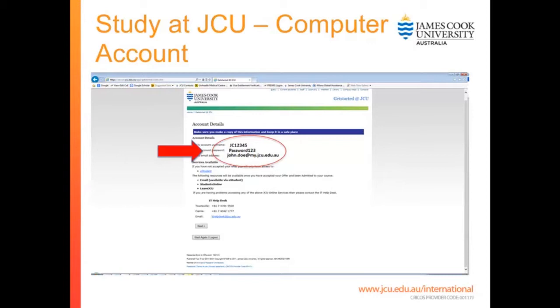Make sure that you take note of your JC number, your password and your email account. You'll use these all the time after you arrive on campus, and it can be a bit of a hassle to get this information again if you don't record it correctly.